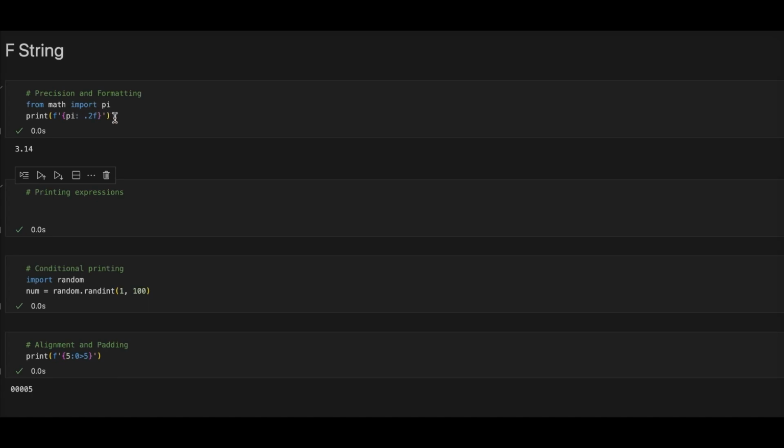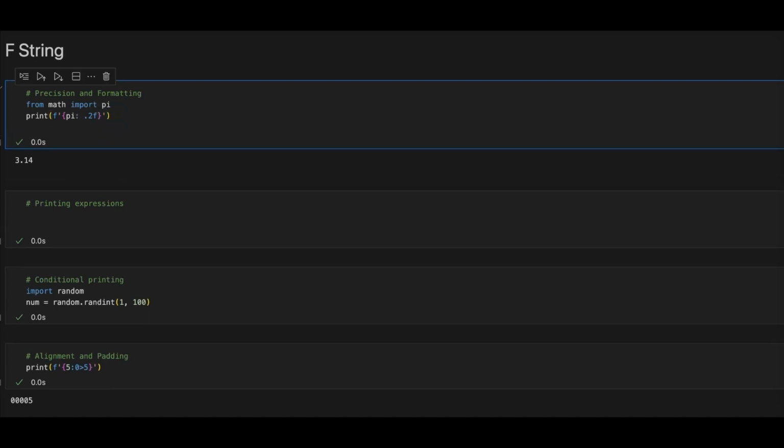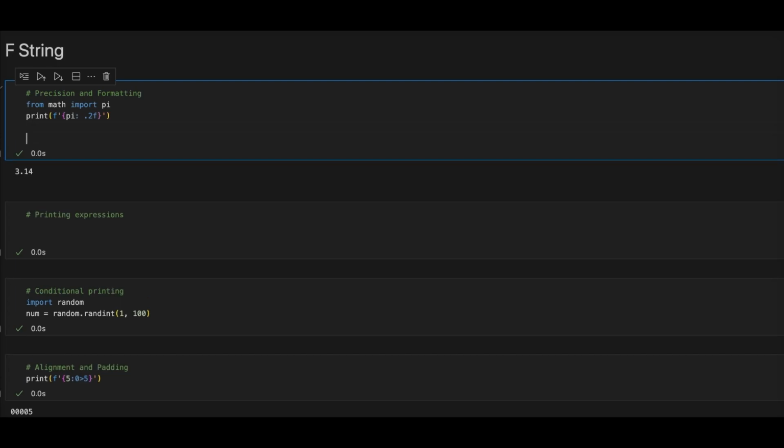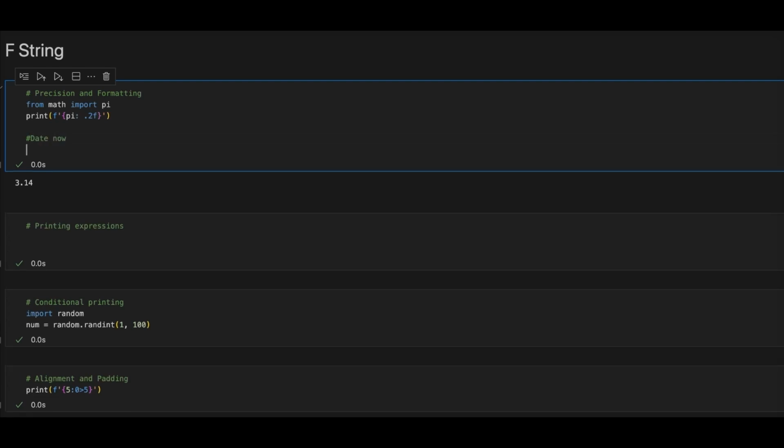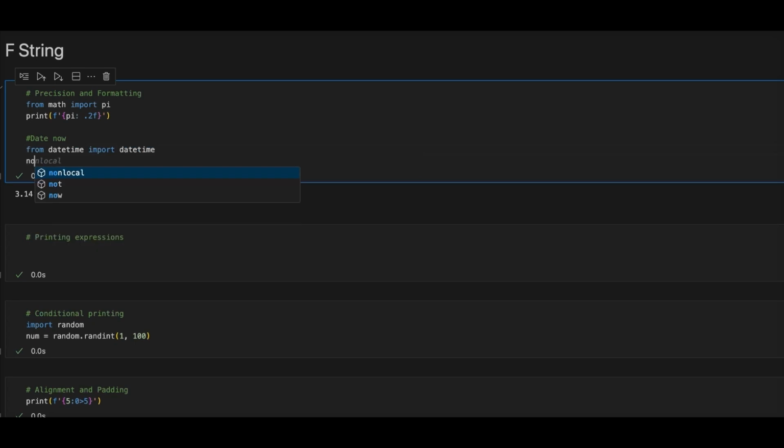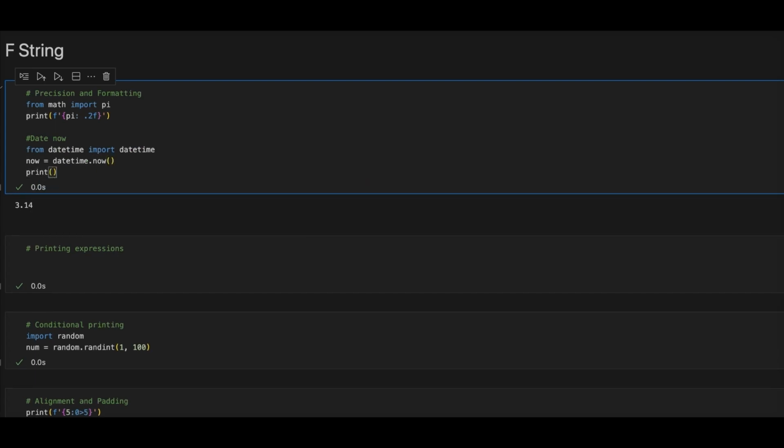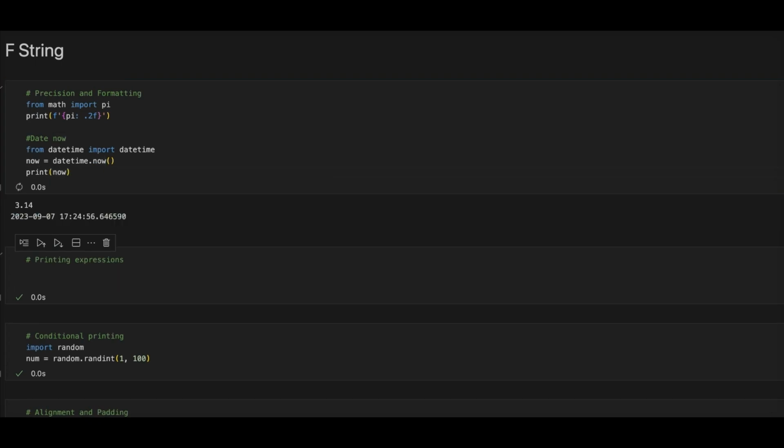That's quite easy. Another thing you can do besides precision is formatting. For example, you can format date if you like. Let's say you have a date now. So from datetime, import datetime. And then let's have now is datetime.now, right? Let's print this. So here you can see that it's formatted in such a way that it shows the year, the month, and the date, and then hour, minute, second, and so on, right?